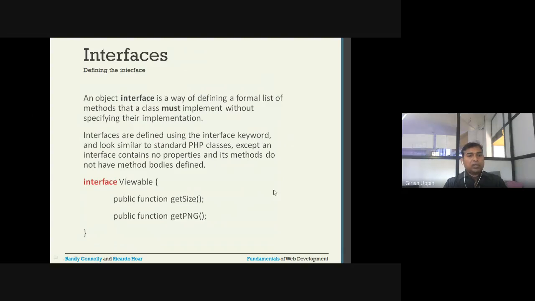Next is the interfaces. An object interface is a way of defining a formal list of methods that a class must implement without specifying their implementation. So what is an interface? An interface is going to define a list of methods that a class must implement, but the implementation will not be provided in the interface. Only the implementation has to be done by the class that is implementing this particular interface.